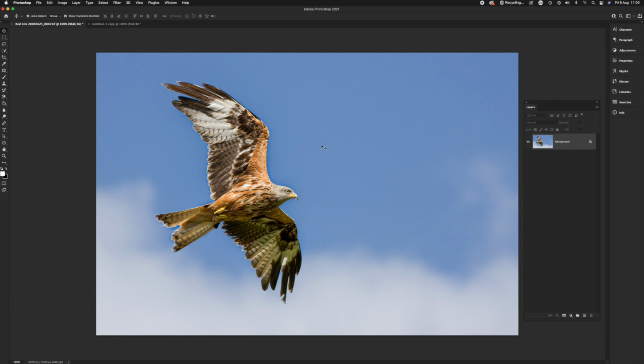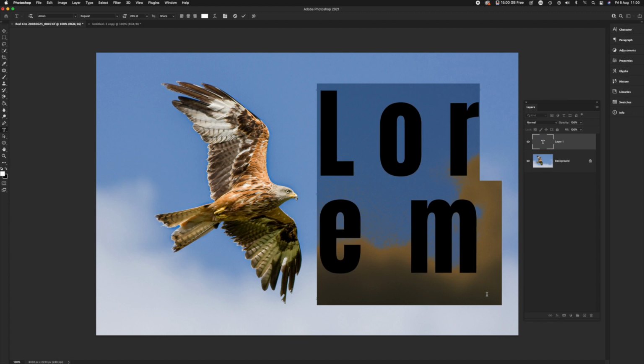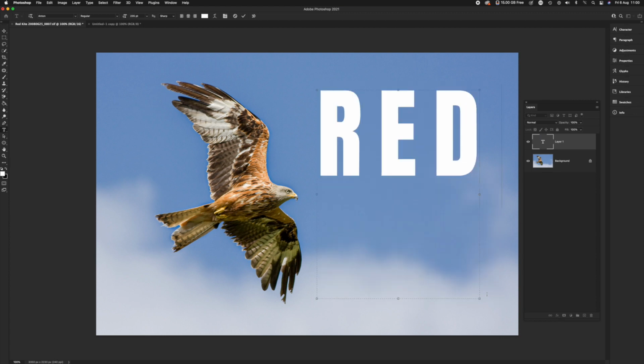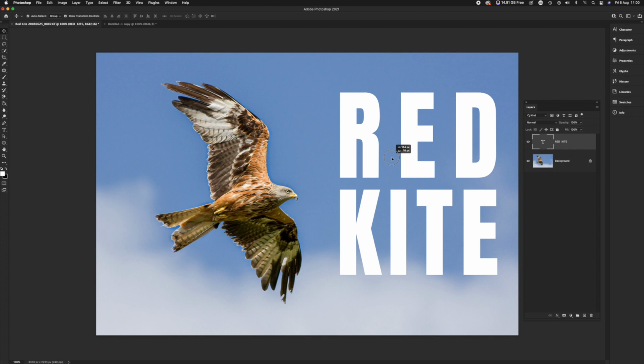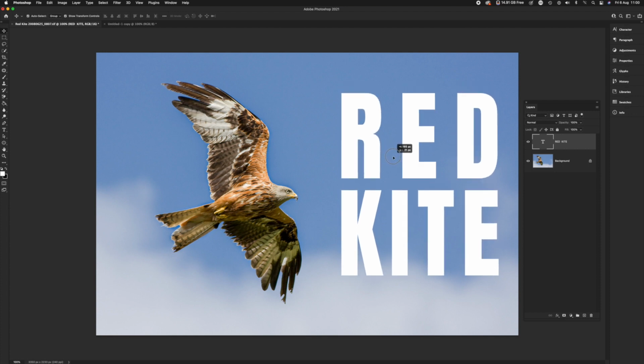So here I've got a picture of this red kite, and let's just say I want to post this with a piece of text next to it on Facebook that says red kite. So I'm just going to grab the text tool and write here in great big letters, red kite. Okay, move that where I like it, maybe stick it there. Looks about right.